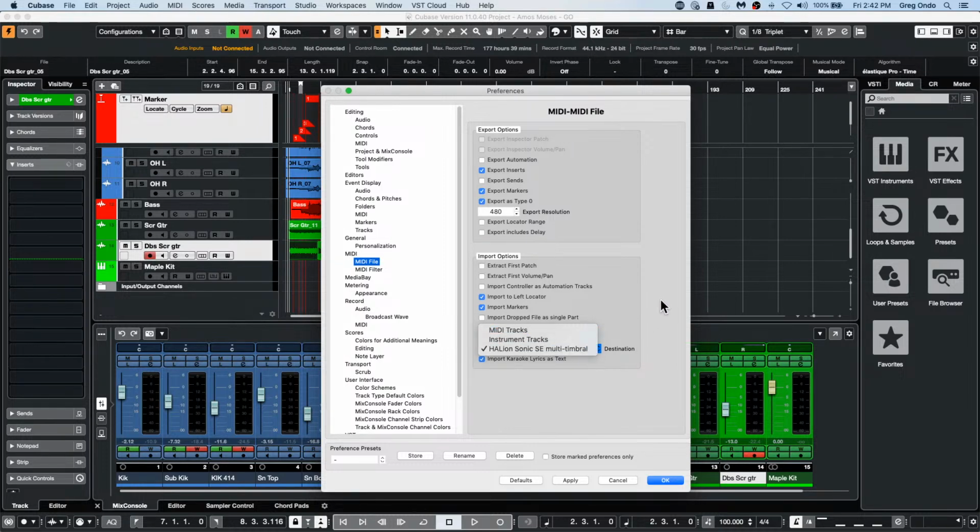So many times when you drag MIDI files in, like from a drum program or something like that, a vast majority of people use standard MIDI files for songs where you have general MIDI sounds in a MIDI file. So that will automatically load up the general MIDI bank of HALion Sonic SE. But if you don't want it to do that, just switch this preference to instrument tracks or to MIDI tracks, and then it won't load that up.